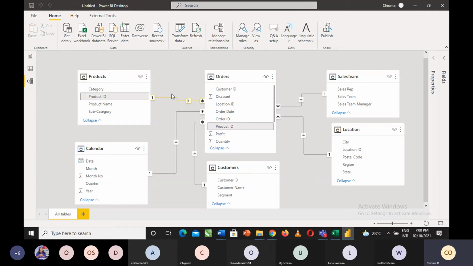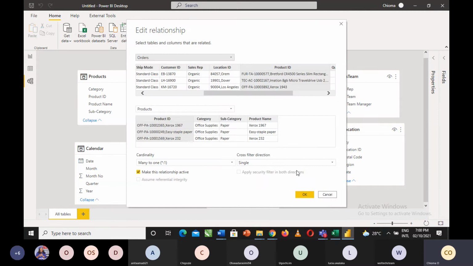That's what our cardinality is all about. That being said, the next thing I want us to also look at is the direction. I'm going back to the properties again. The cross-filter direction. Now, we have the different cardinalities: many-to-one, one-to-one, one-to-many, and many-to-many.